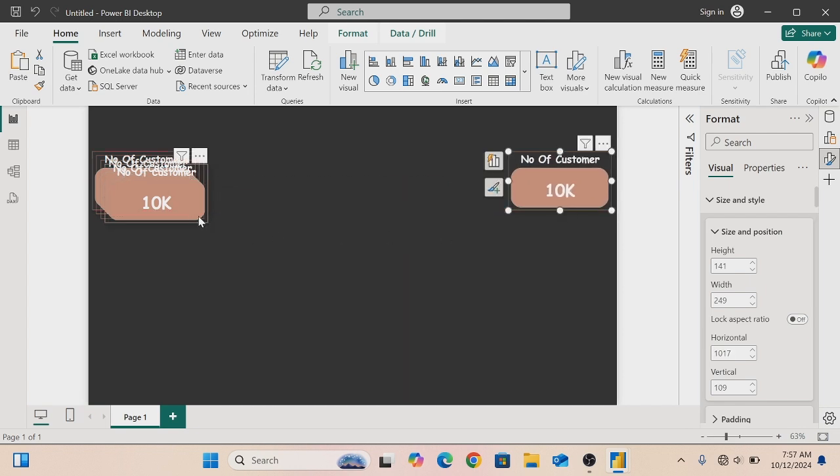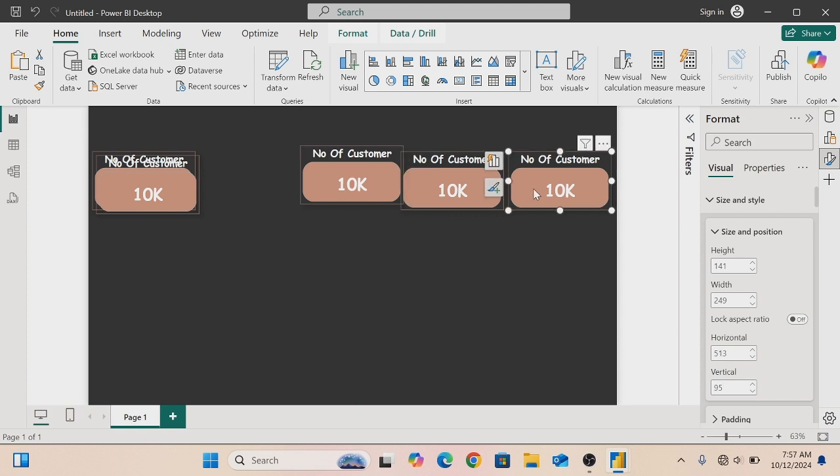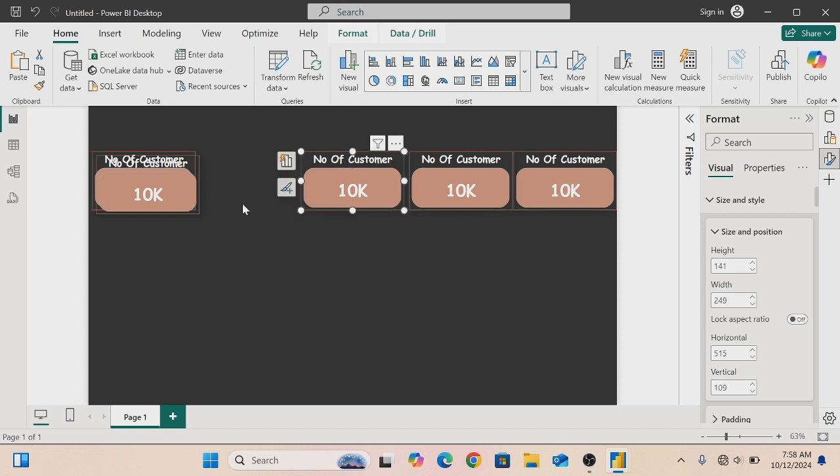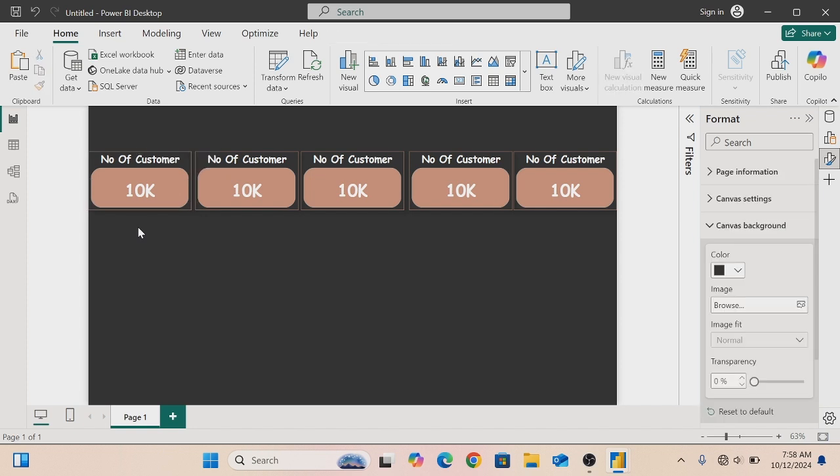One here, one here, one here. Let's adjust this. Adjust this. And let's fit this in. Click on this. Adjust it. So let's make sure they're all equal sizes.